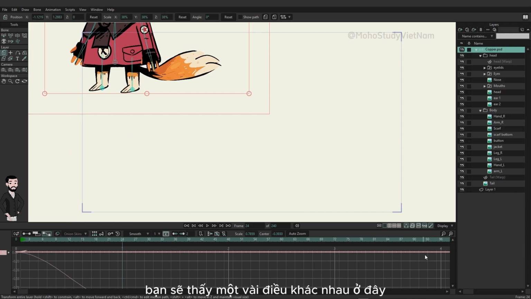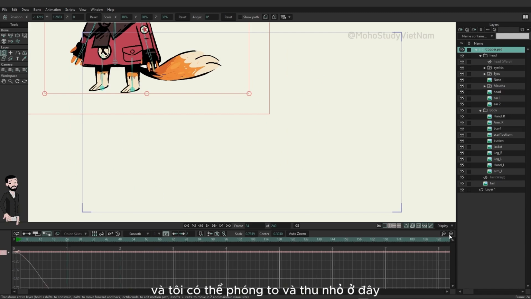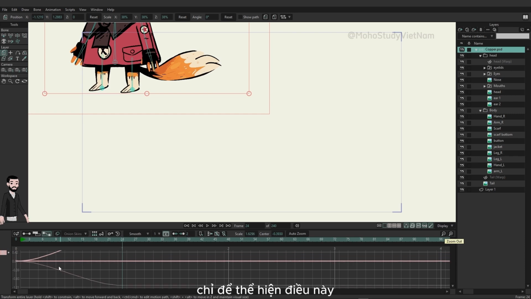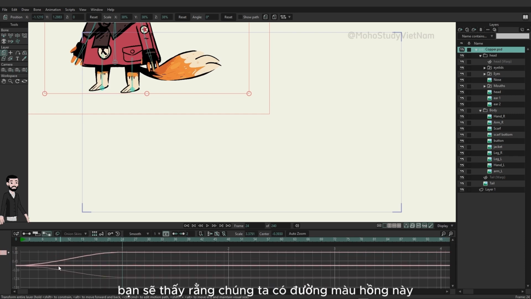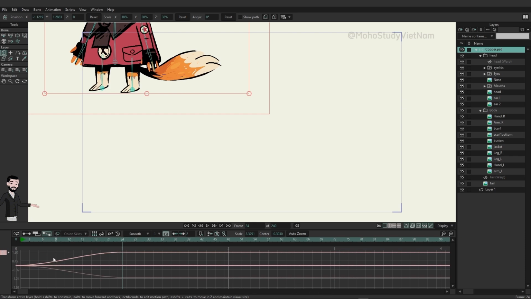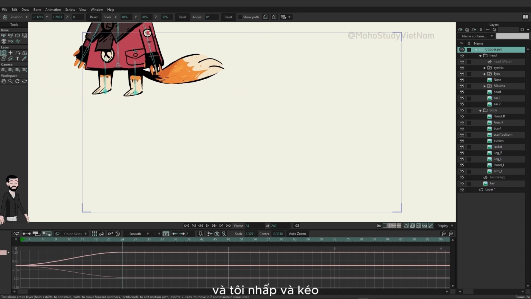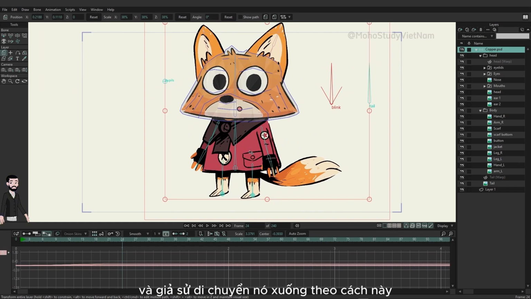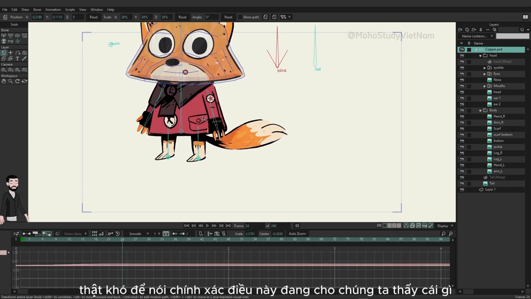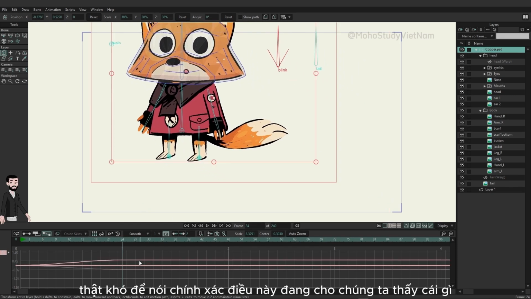Now right off the bat, you're going to see some different things here, and I can zoom in and out here just to kind of demonstrate this. You'll see that we have this pink line that's sort of expanding out and then up and down. And it doesn't give us much information beyond that. If I come in here, still on that key, and I click and drag and let's say move him down this way, you can see that there is a change that occurs with these dimensions. But still, it's hard to tell exactly what this is showing us.